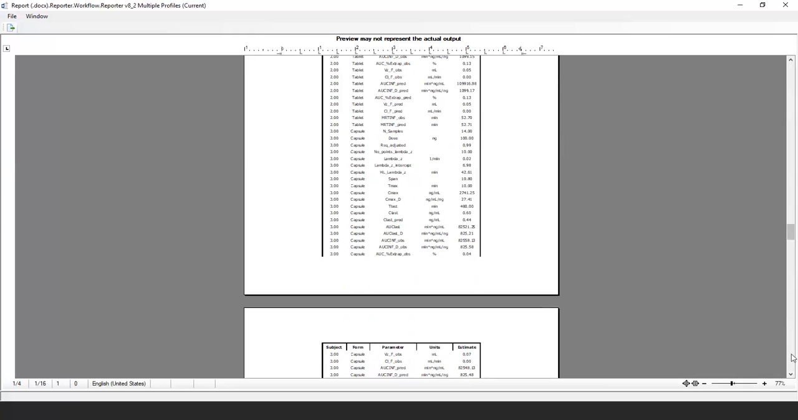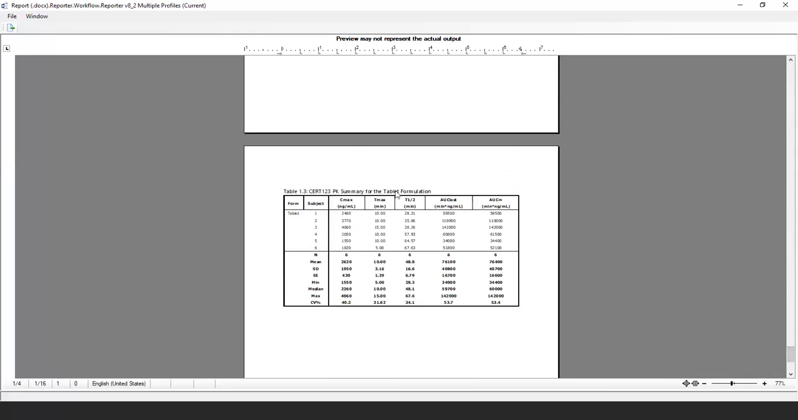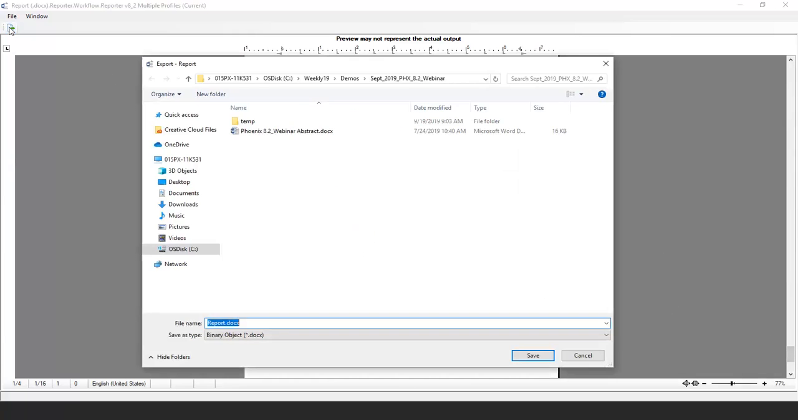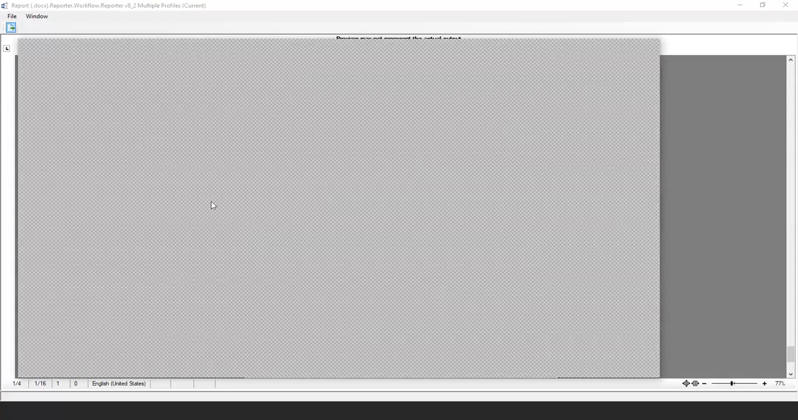And then lastly, we have the formatted PK parameter summary tables. And so if I then want to save this report, I can export it to Word. So I'm going to just go ahead and simply click Save. And then I can pull up my report in the Word document.